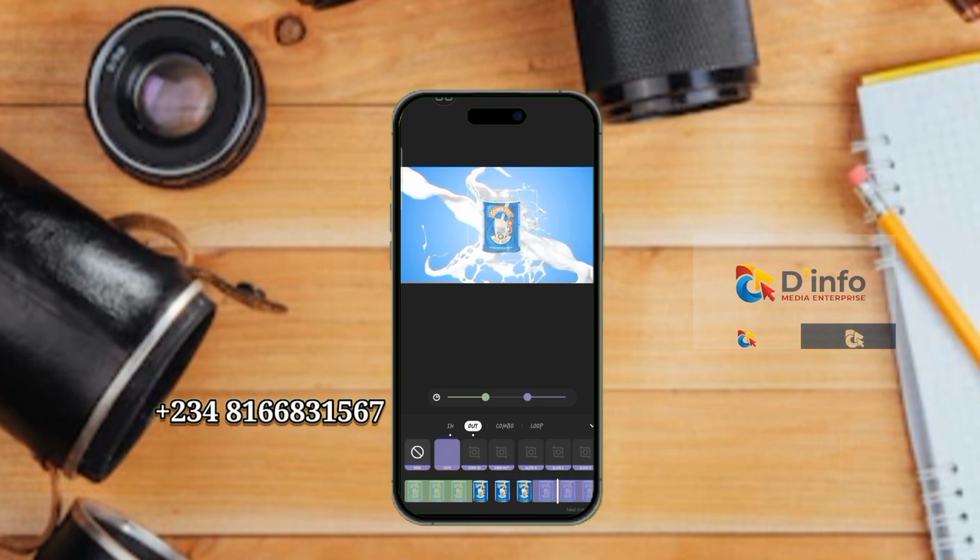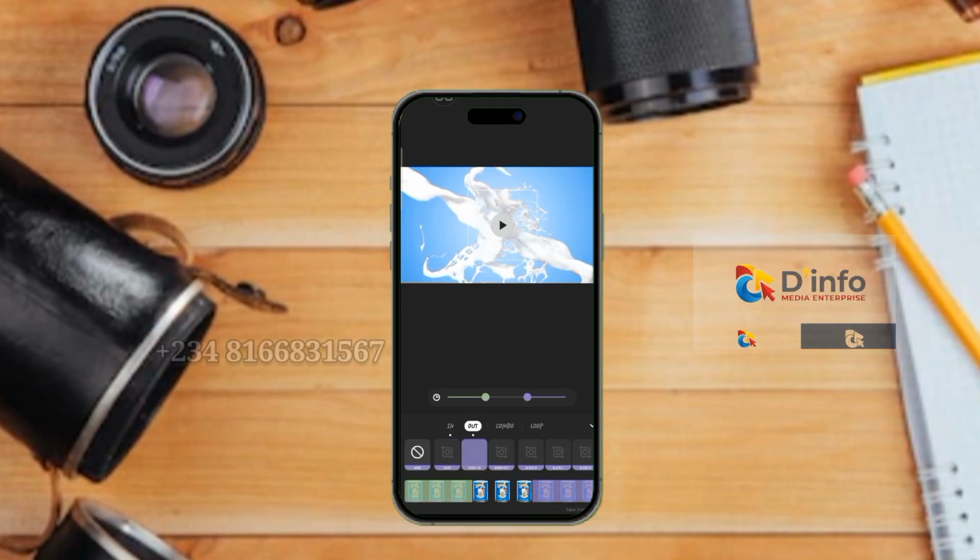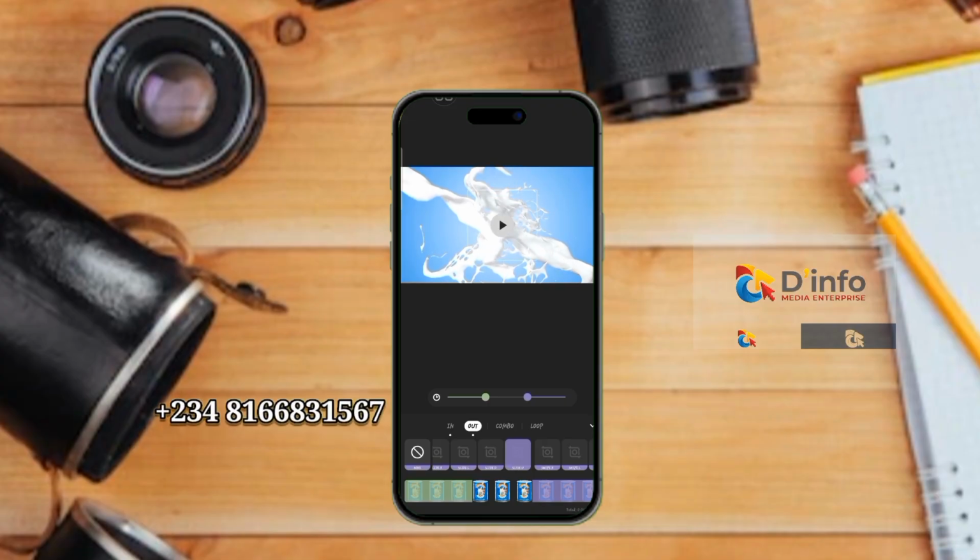So out animation, how the product should go out. Should it fade out or zoom out? Which one will be better? I think this light up is better. Just make sure you use the one that is perfect. I think this is perfect for me.